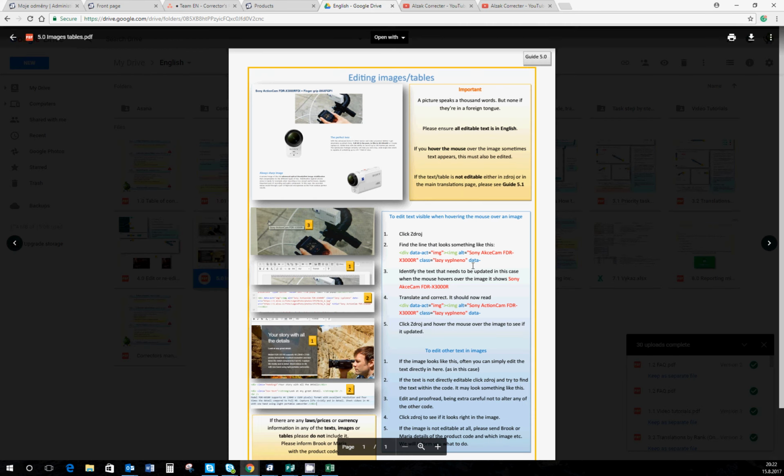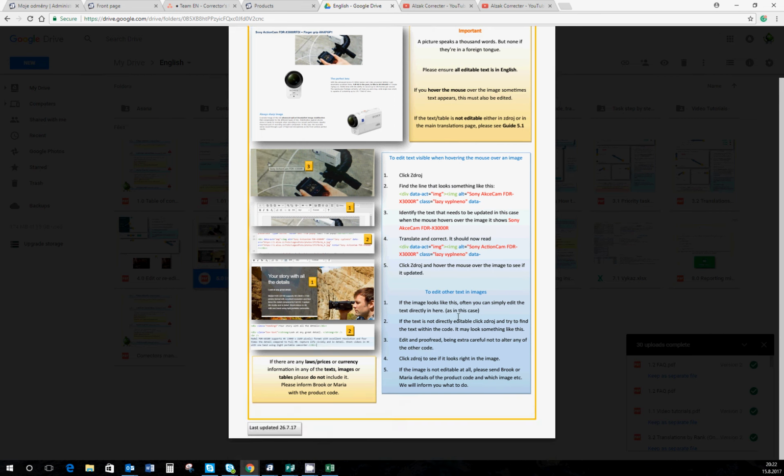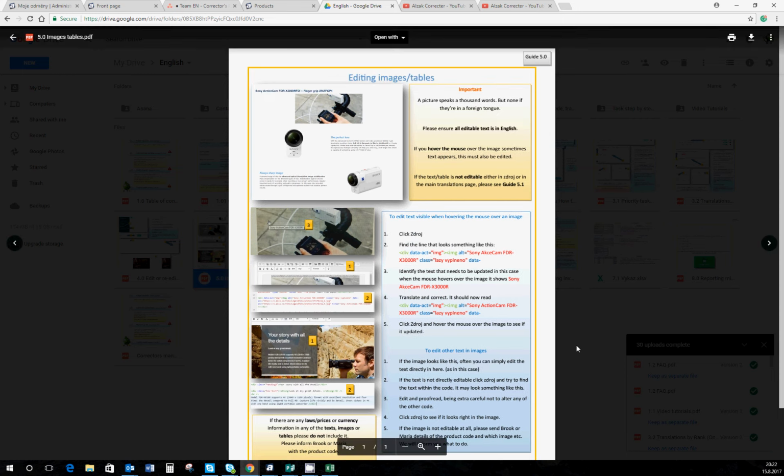What to do with images. If you come across an image within a description and you need to translate it, for instance, it might have words in it, like this one, you need to edit those words as well. And even if you hover the mouse over the image, sometimes it comes up with some words as well. That also needs to be edited. So that teaches you how to do that.